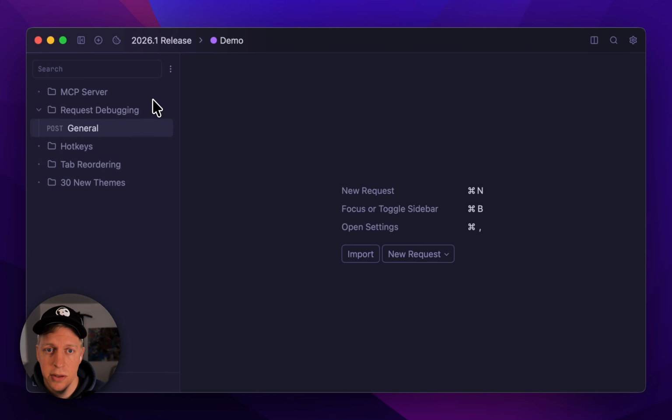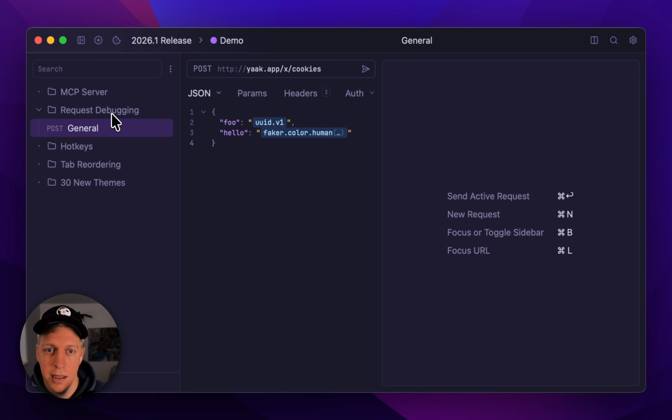This is a big release, so let's just jump right into it, starting with a new MCP server. Then we'll get into new debugging, where you can see every detail of the request that was sent, configurable hotkeys, tab reordering, and new themes.